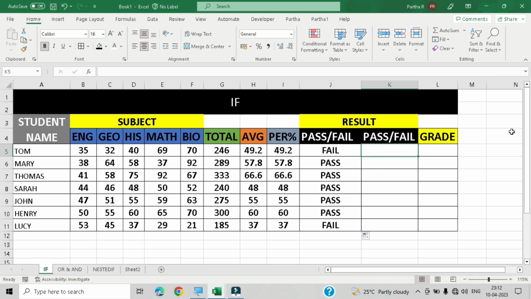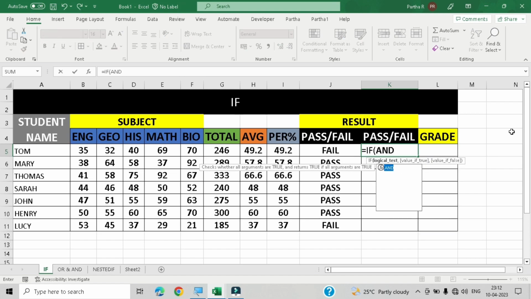Now we'll use the AND formula, equal to IF, and with the AND also we can get a lot of logic, right? Logic 1, logic 2 and logic 3, like that we can have a lot of logic. So let's select this first logic, greater than or equal to. In AND we will now use greater than or equal to. So let's start. B5 greater than or equal to 35.